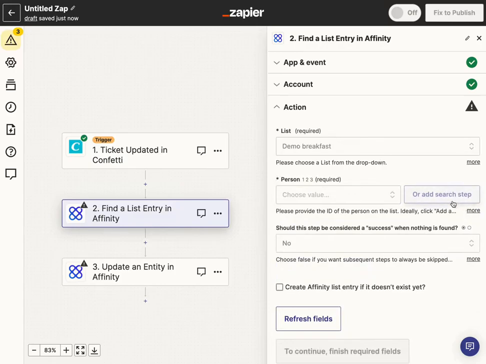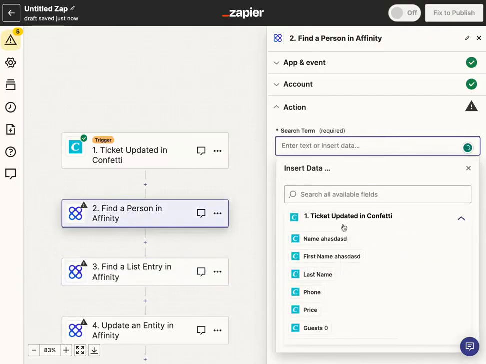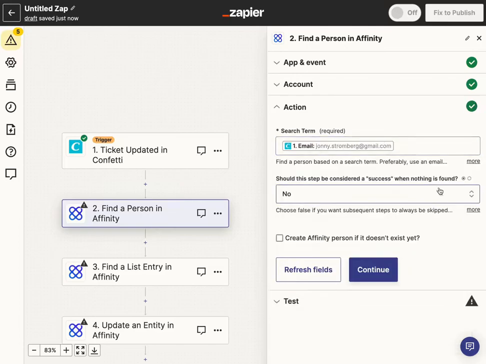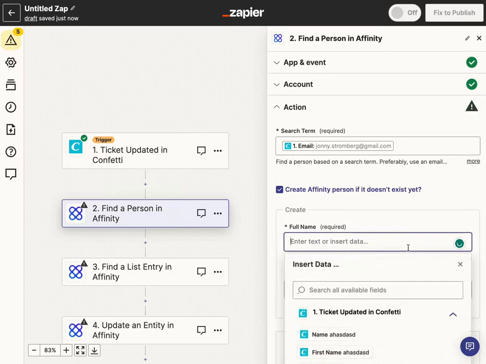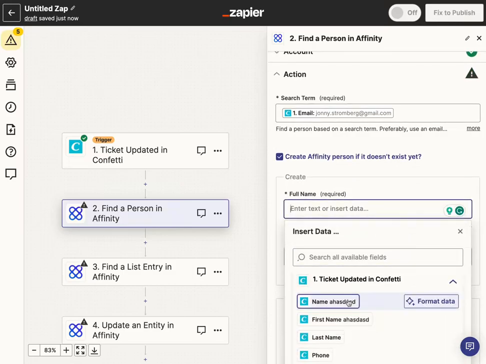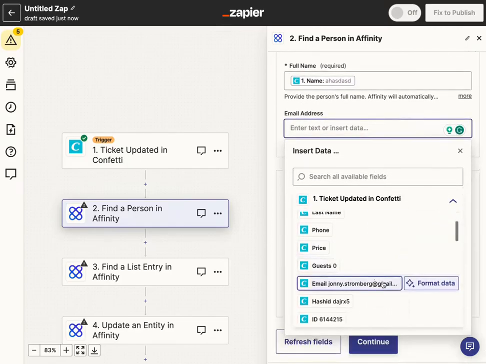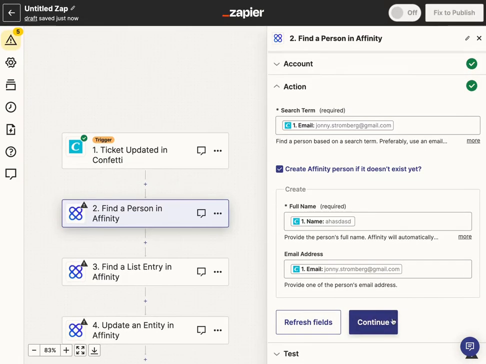And here we need to add another search step to find the person on the list. So we click on add search step again. And here we will search for the email address from the Confetti ticket. And if the person does not exist in Affinity, we would like to create a new person. And this new person should use the name from the ticket, and we will use the email address from the ticket. And we can remove the extra fields if we like.